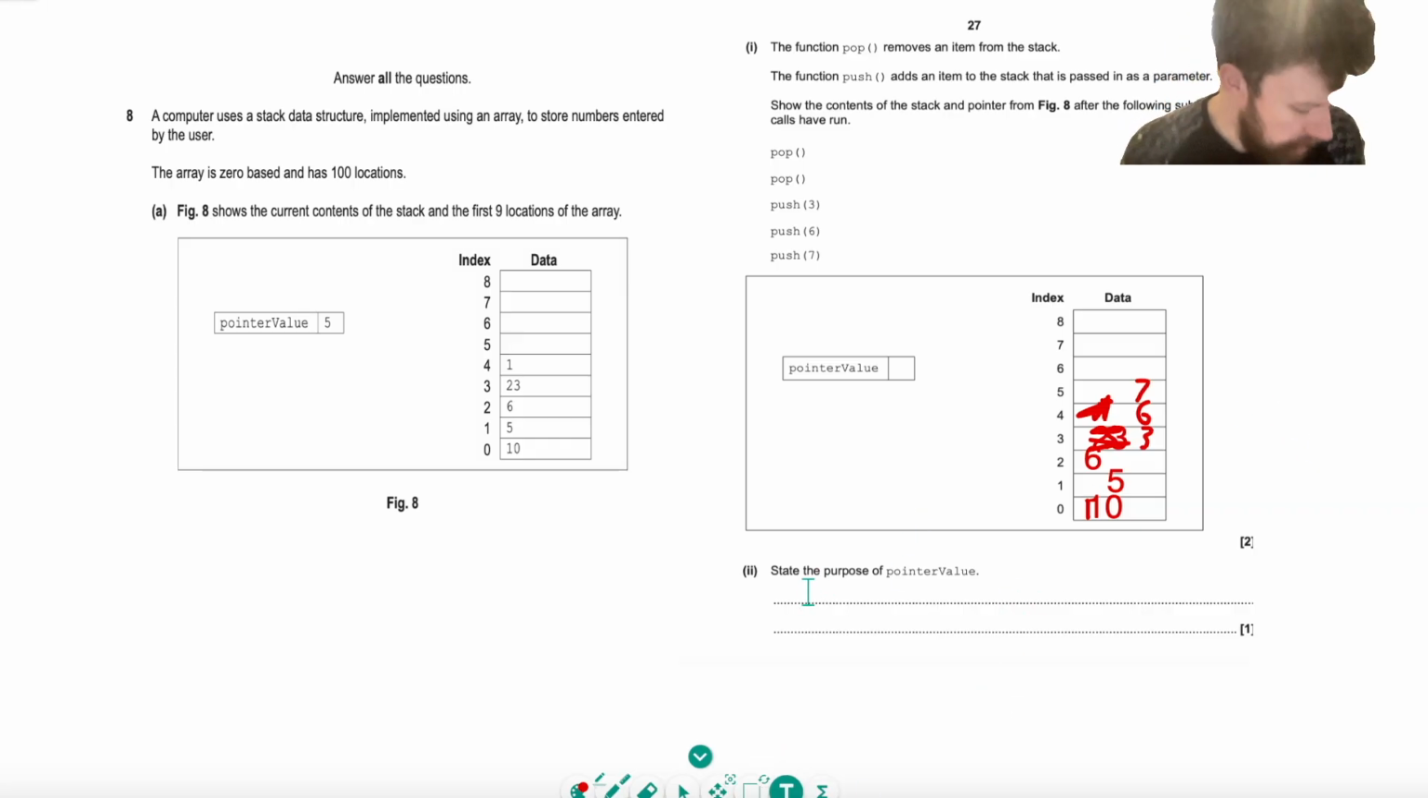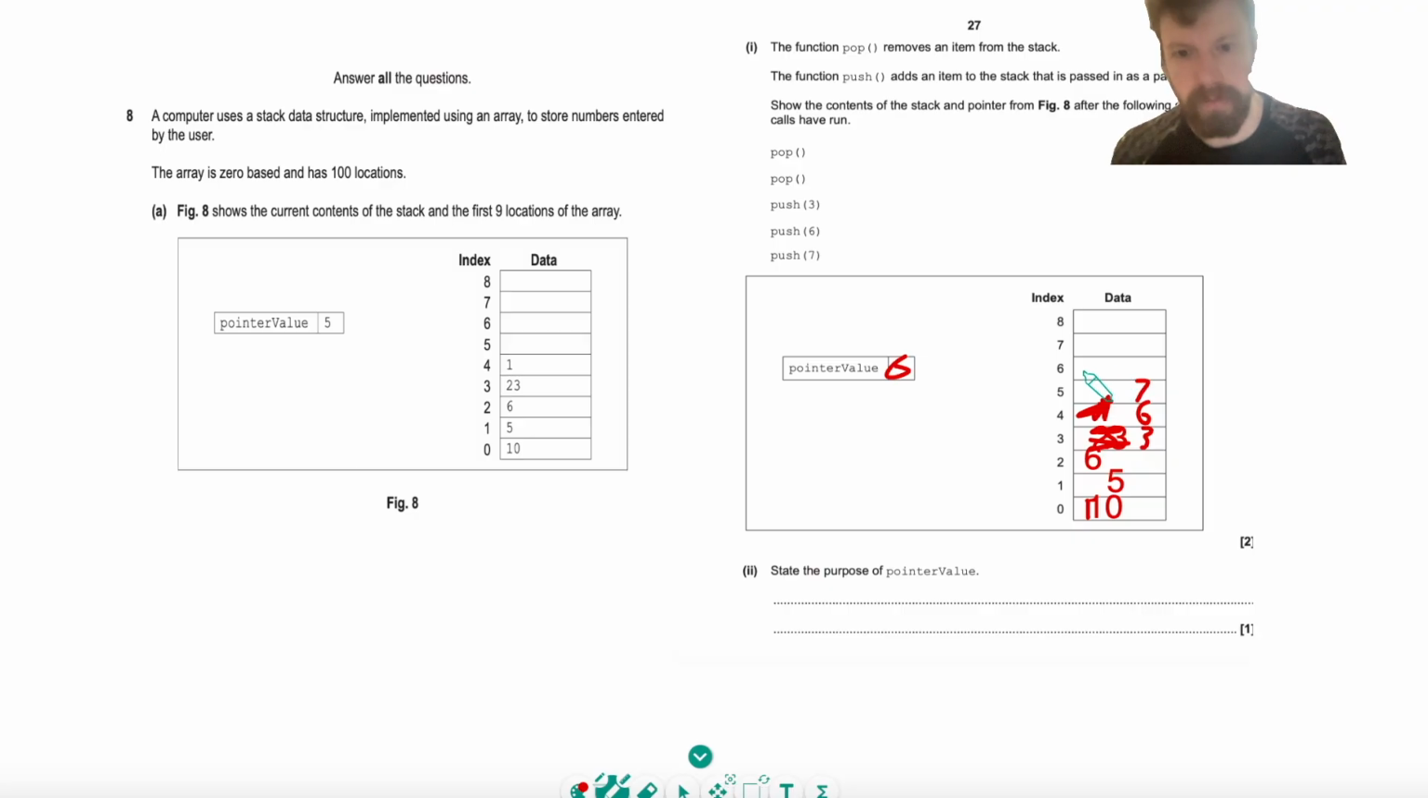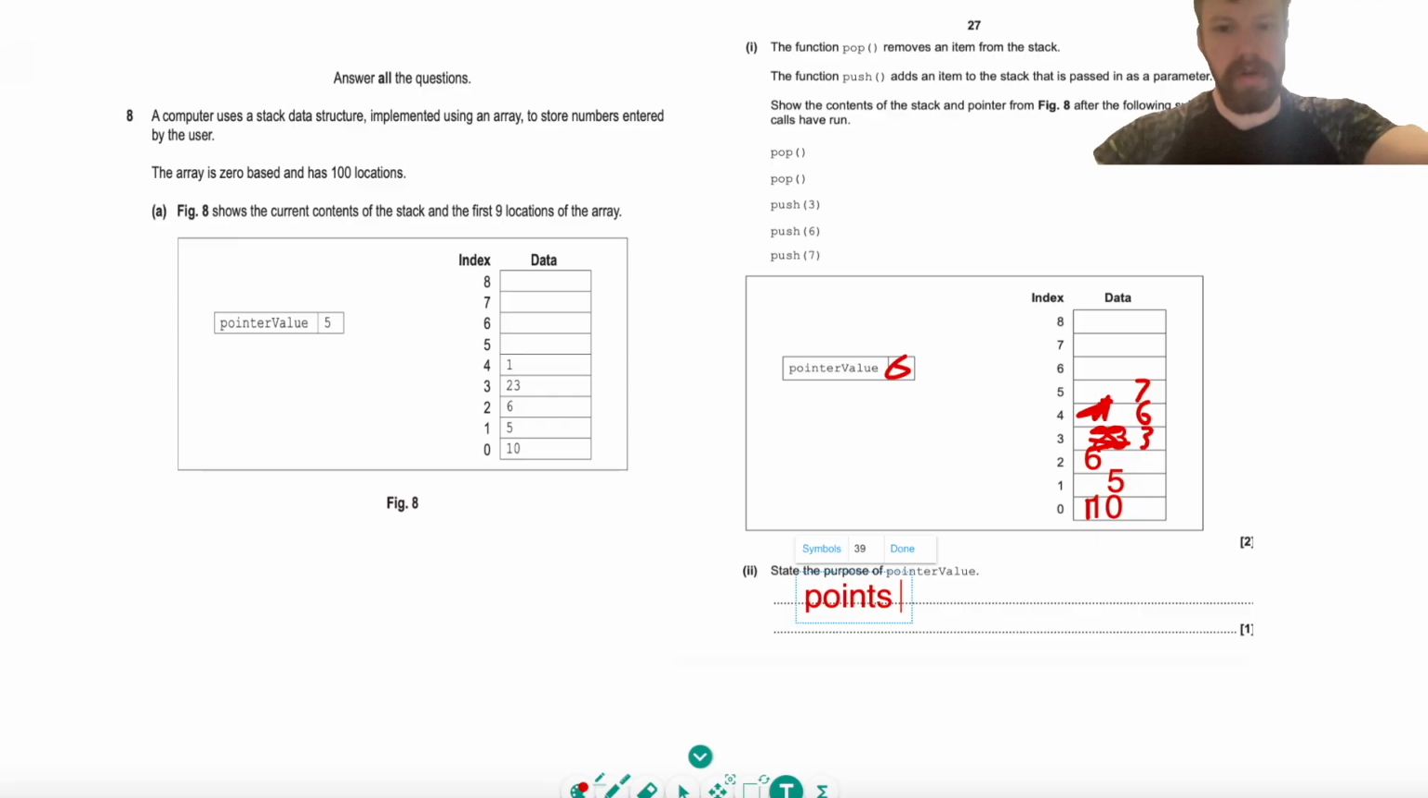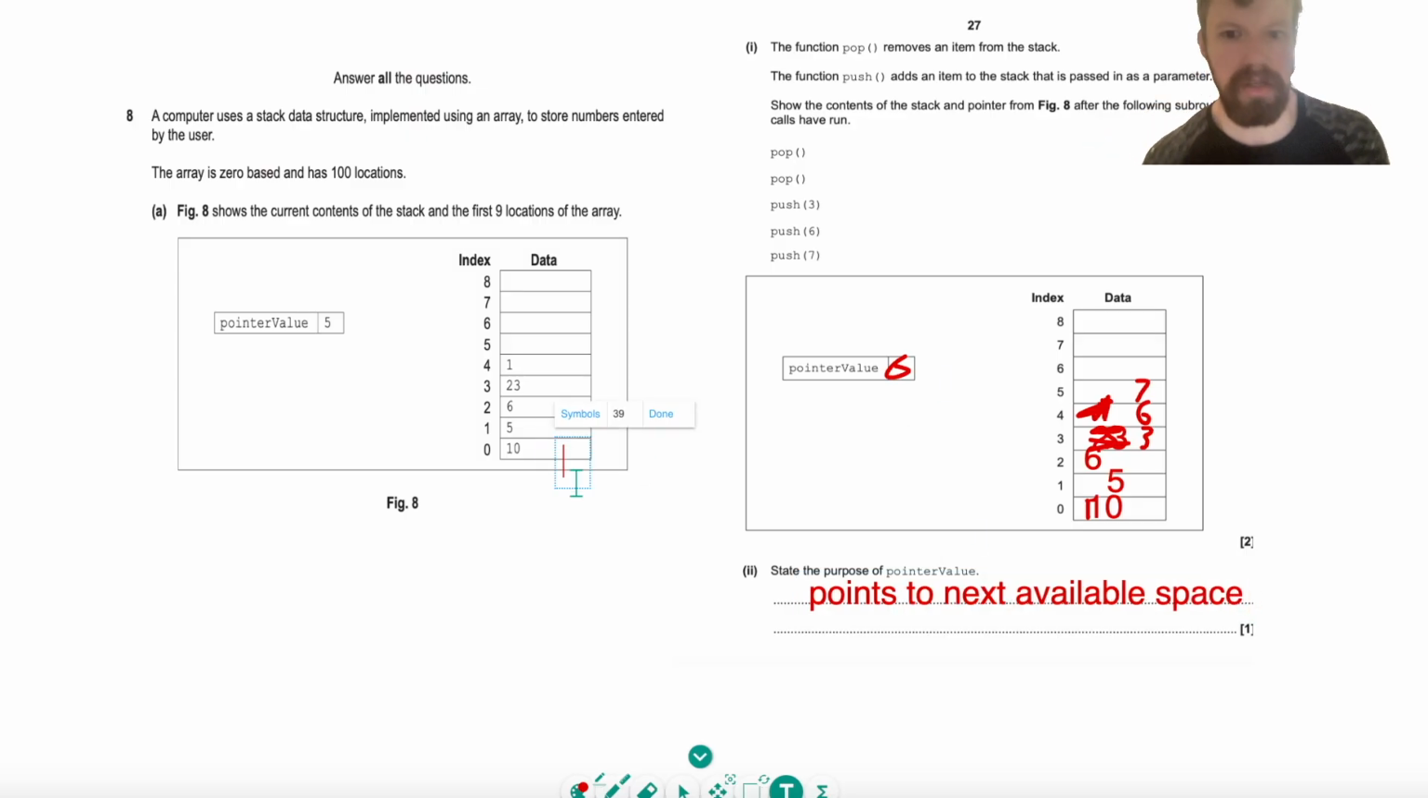The pointer value is going to be, so we've also got to do that. I nearly missed the pointer value there, actually. So the pointer value is then going to be 6 because that's the next available value. So that would be after all of those, that would be there. So the pointer value here points to the next available space in the stack. And yeah, just one of those really common questions that always comes up.